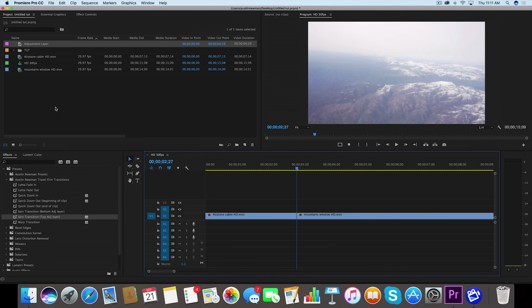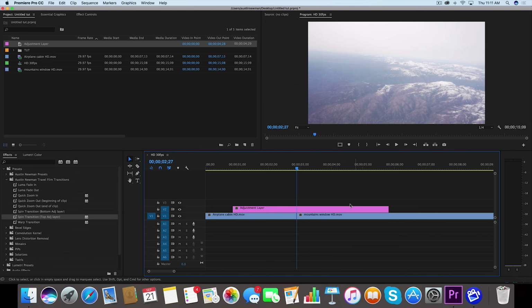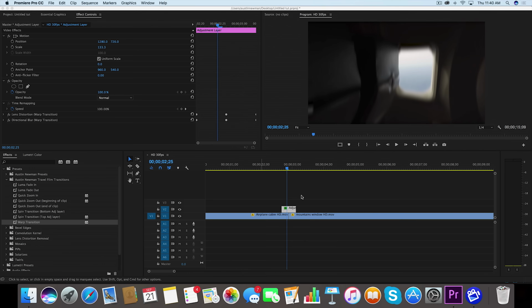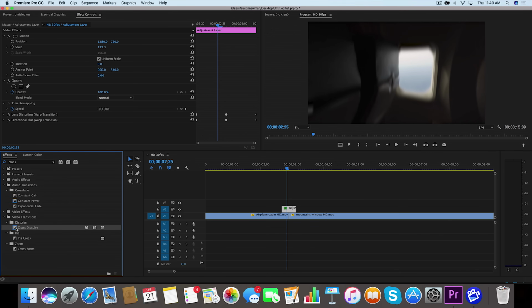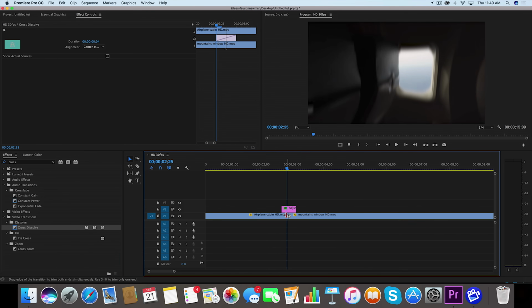For the warp transition, it's going to be the same thing. Go back up here, grab your adjustment layer, drag it over the 2 clips you want to transition between. I'm going to do 7 frames. Now drag your warp transition onto your adjustment layer and you're done. Once again, if you want to smooth this out, go to your effects, look up cross dissolve and throw that onto the bottom 2 clips with about a 2 or 4 frame transition there for you.